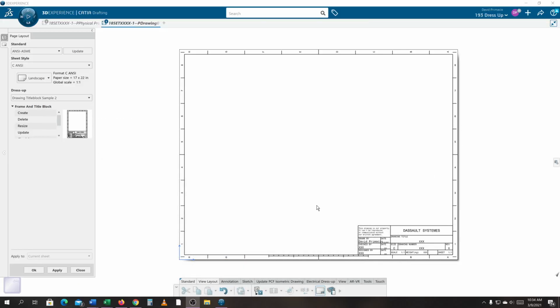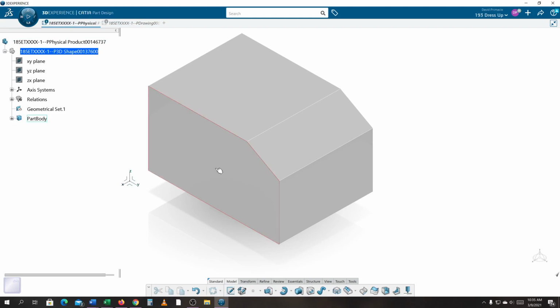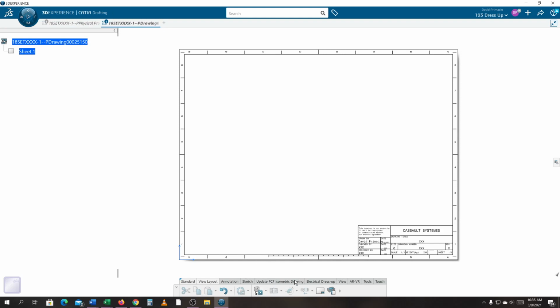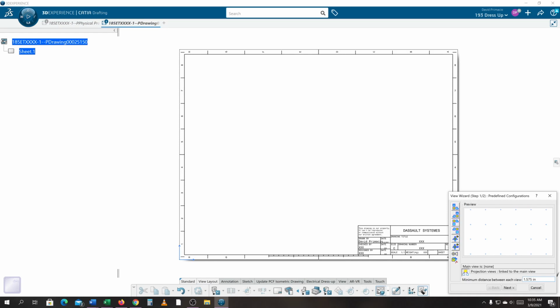Okay, I want to talk about creating an auxiliary view. So we're going to take a drawing and put this part into it. Let's first start with, let's hit this arrow here and let's use our wizard. We'll just use our normal configuration. Throw the ISO view over here.